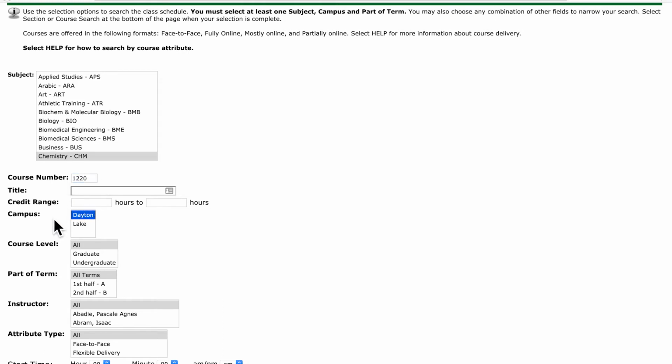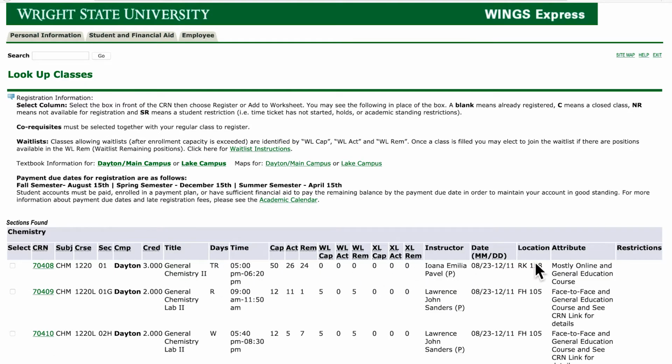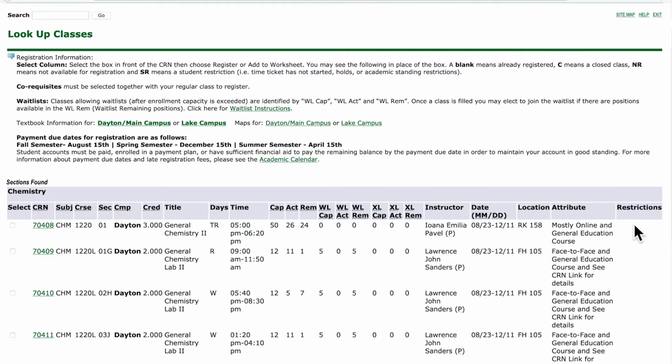Once you've set the criteria, click on Section Search. Important parts of a class page include the CRN. Click this to see the course details. Next is the subject and course number that you looked up, the number of credit hours for the course, when the course meets, which is key to developing your schedule.